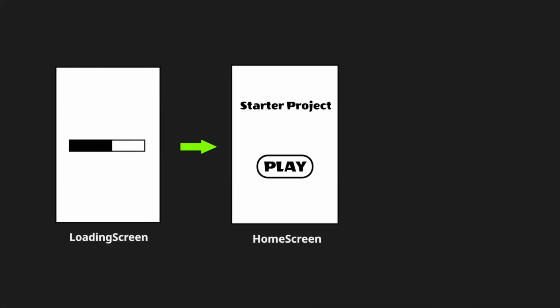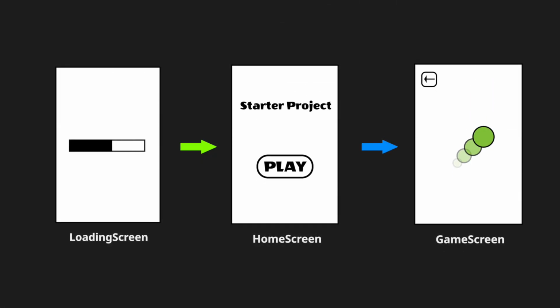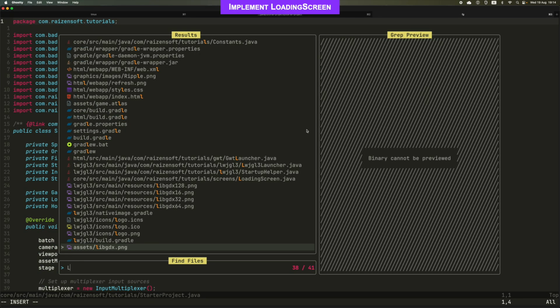Once again, the transition of the screen is like this. You start with the loading screen to load the game assets. Then transition to the home screen and the game screen. These screens can also transition back and forth between each other. Perfect. Now let's jump to the loading screen.